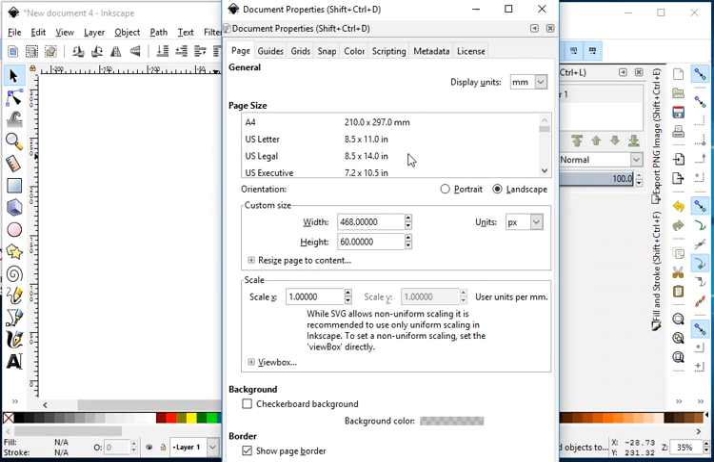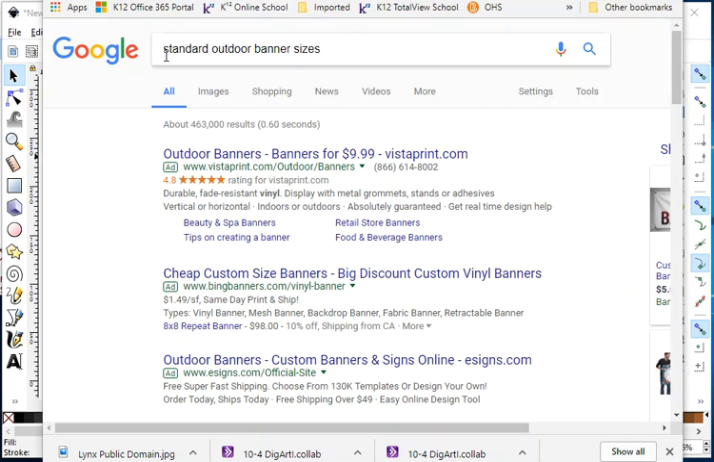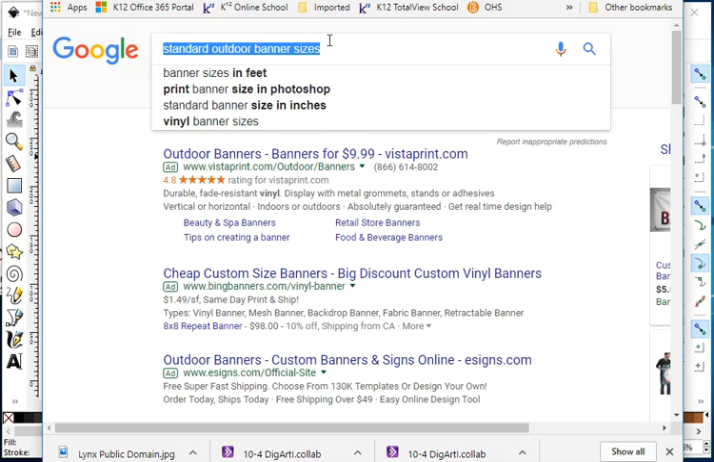But usually when you're going to be doing a project for a customer, you need to do the background and find out what dimensions it needs to be. So just Google it or give a phone call if you know where it's going to be printed. You can call the printer and say, what dimensions do I need to make my document for an outdoor banner, for example? What are your standard printing sizes? So I'm just going to type standard outdoor banner sizes, okay?